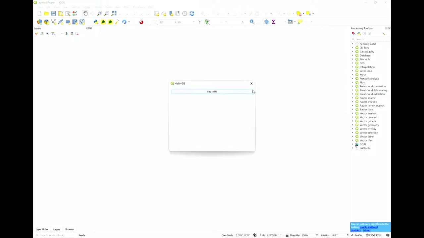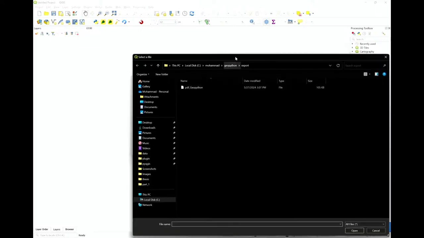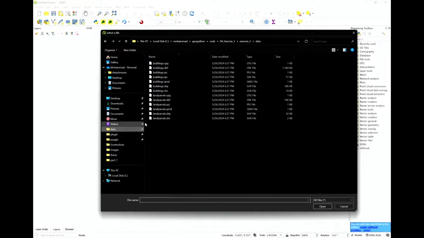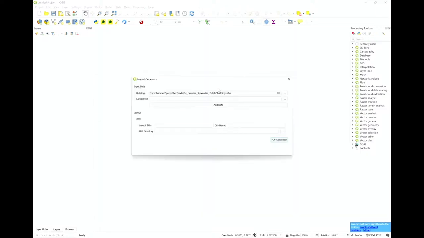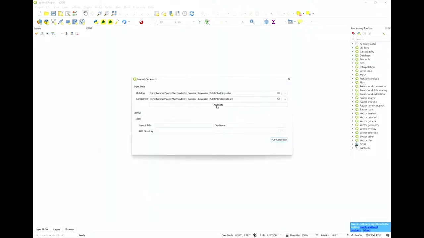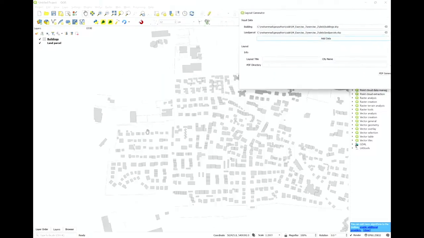The next plugin that we want to create together is this layout generator. In this layout generator, we have some buildings and land parcels. Before creating it, maybe we can run it one time together. So where is my data? Again, I will add the buildings from this shapefile, and also my land parcels from this shapefile, and then with one click you can see that the buildings are loaded properly with a specific symbology.